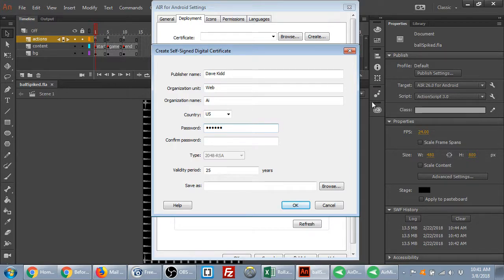If you were doing this for real, obviously you would want something a little more secure than that. Confirm password, ABC123. Keep knocking my stupid mouse. It's too tall. All right. Type can't change.